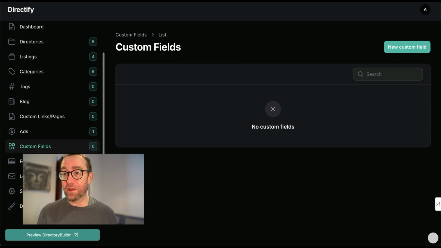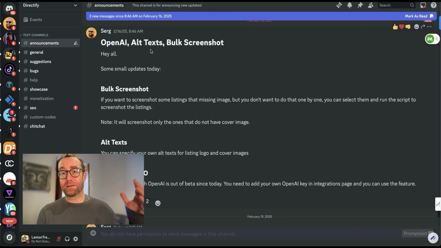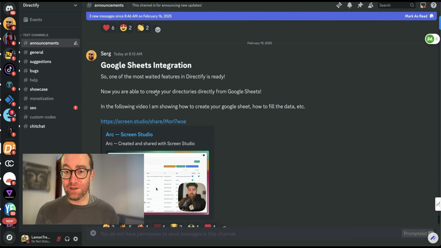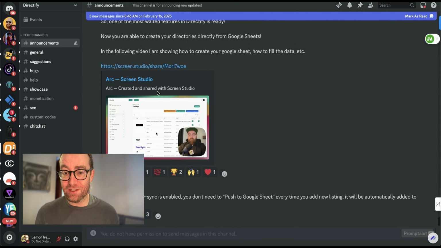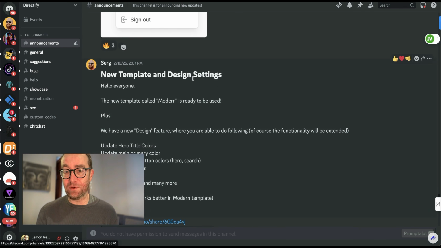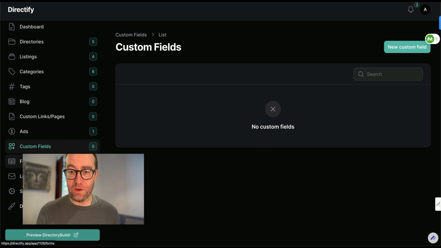And that's one thing about this also, is the developer has a very active Discord group where they have support, and you can see they've just added OpenAI, alt tags, and bulk screenshots. So this is pretty cool. Google integration, Google Sheets integration. He just added that as well, right? All the information here, new template and design settings, it's being worked on, and that's really good to hear.